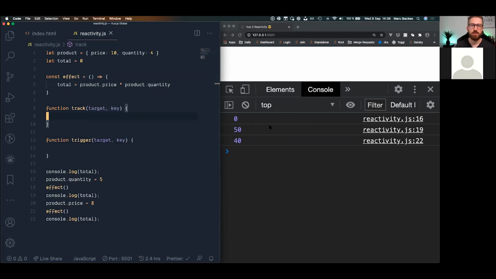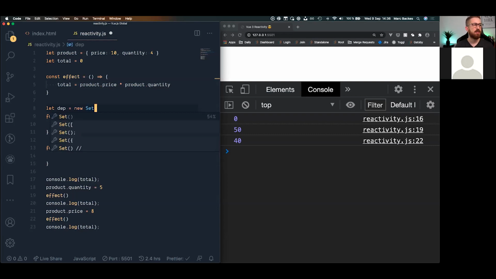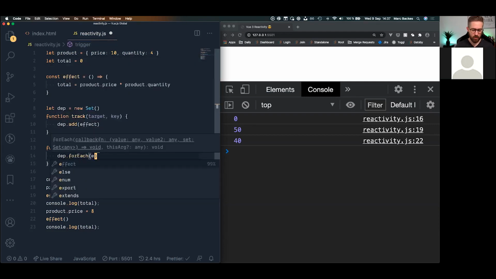So when we track, it means we want to know when something changes. Here we create our dep. We learned that's just a set, basically an array which doesn't have double entries. And we just add our effect, dep add the effect. And for the trigger, we would just run the list of all our effects. So we go forEach, and it's filled with effects, and for each effect, we just execute it.